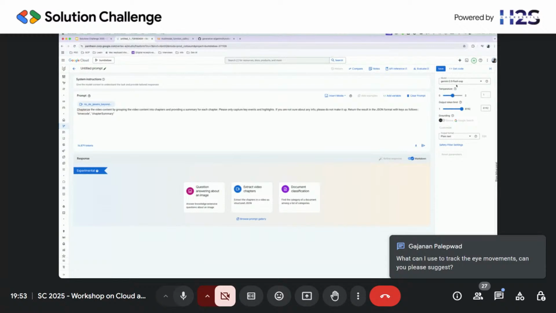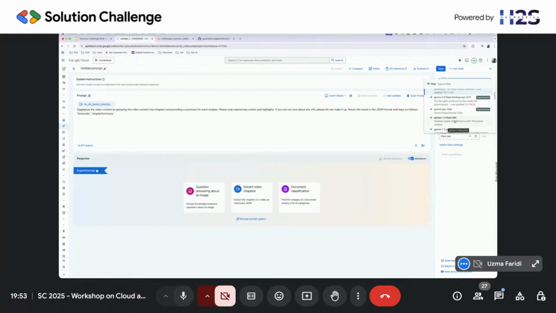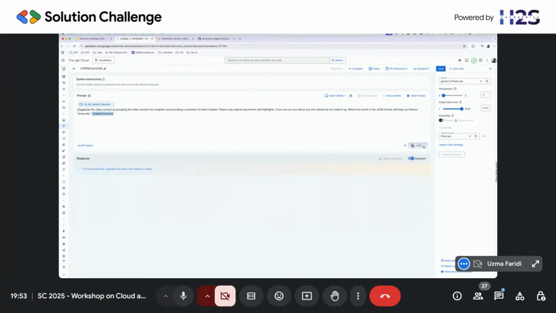So if you see here, this is the Gemini model. You would also use the different versions that are available here. I'll start with 2.0 only, just to show you a glimpse of what it does. This is how you want the model to return, which is the time and then the summary.